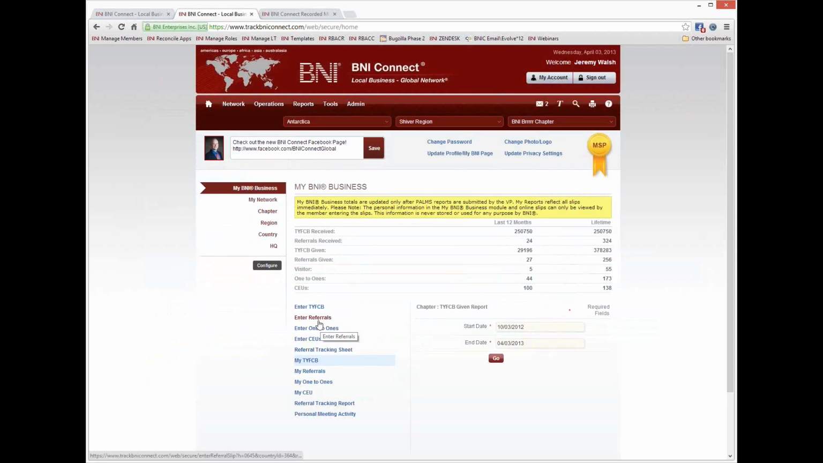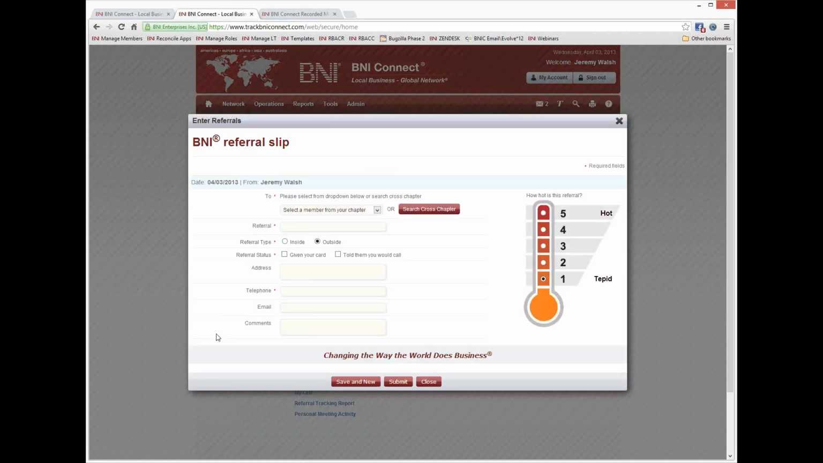All right, so the second type of slip that you may want to enter is the referral slip. So that is the Enter Referrals link. And again, this looks just like the referral slips that we pass in now. You notice it even has the temperature gauge over on the right-hand side so that we can rate this referral.